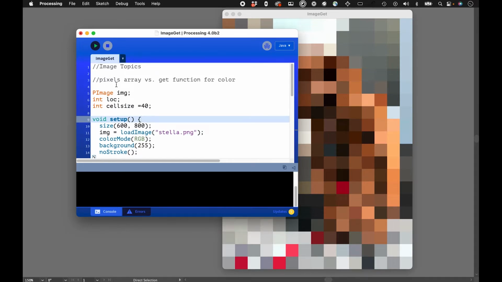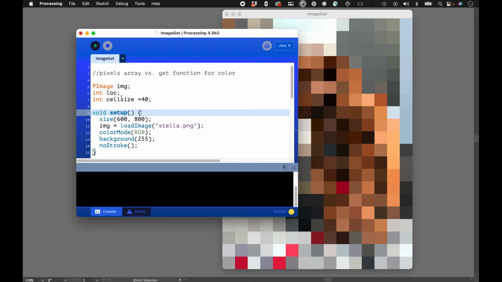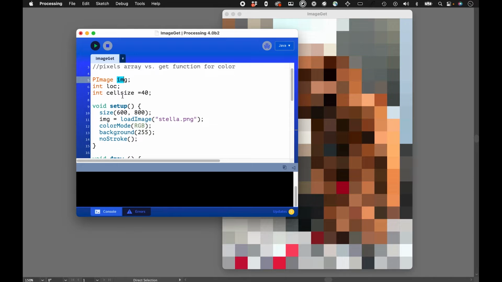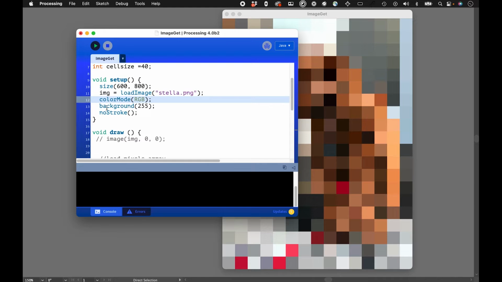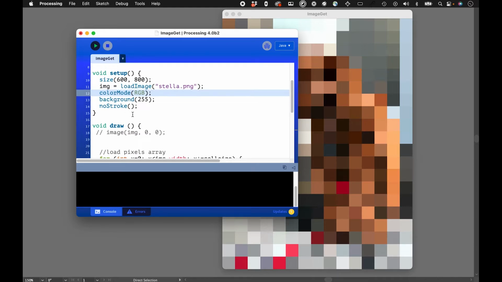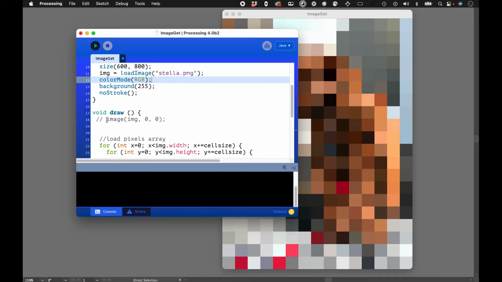So just to go through this code again, I have a previous video that shows this at more length. We're loading and declaring this PImage variable. We're using this pixel array index that I've labeled loc, or location, and we have the cell size variable that's controlling how big these squares are. The setup has the width and the height, and the image that's being loaded here. Color mode is there, but that should be the default. These things I think aren't that important. There's just no stroke there.